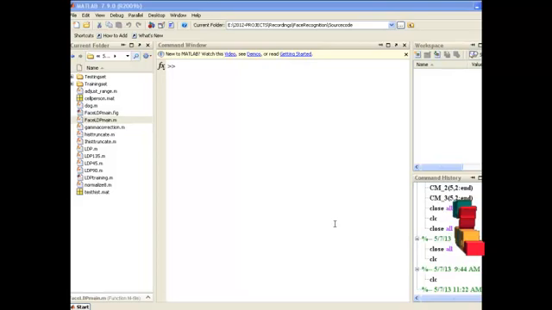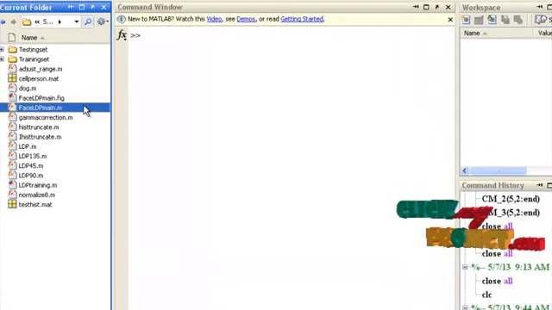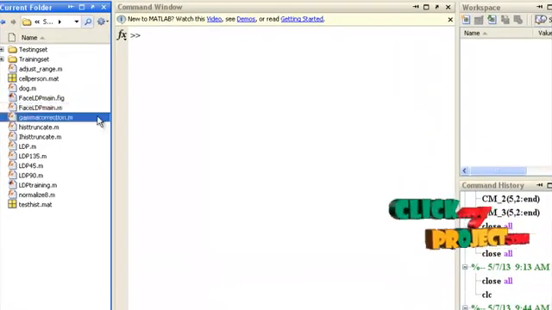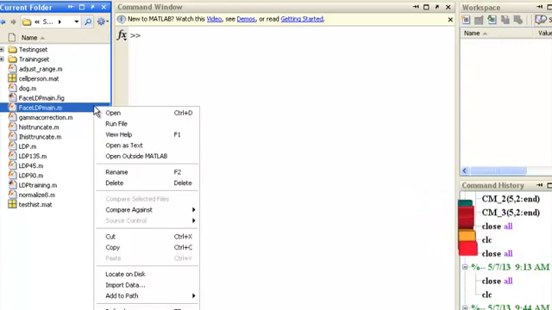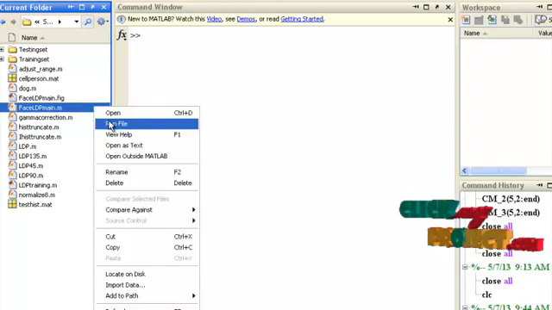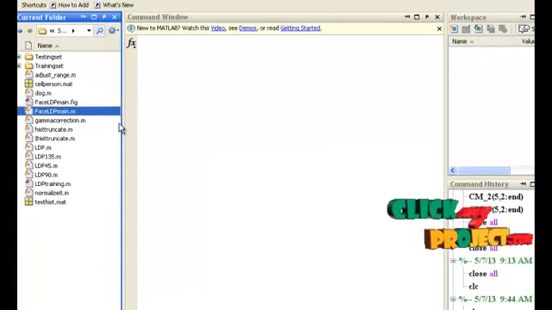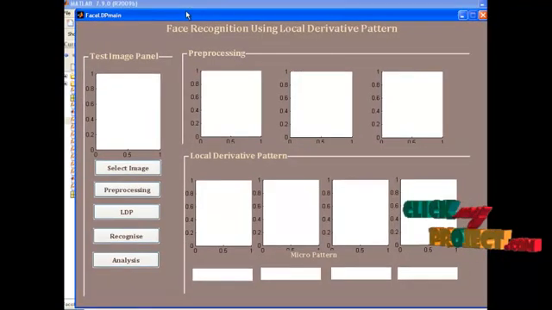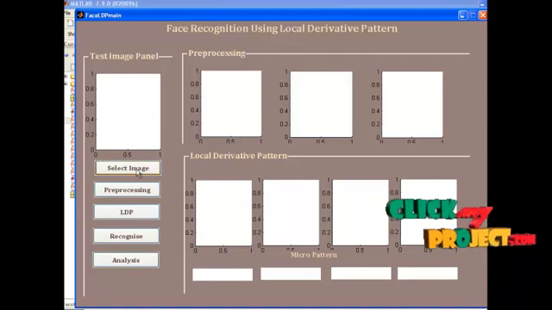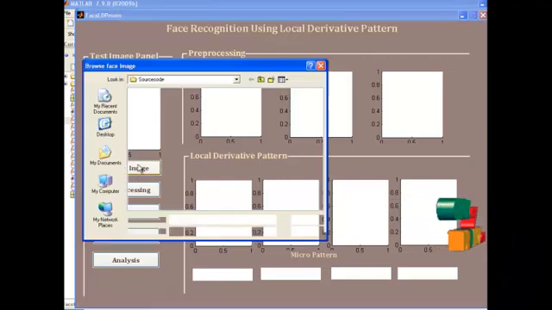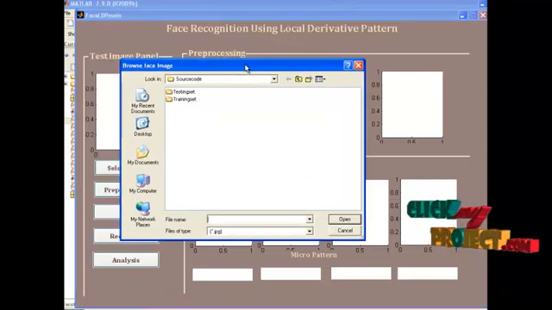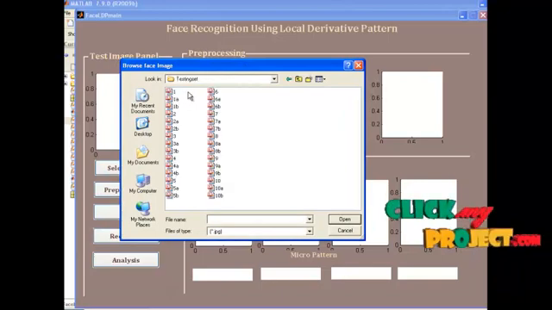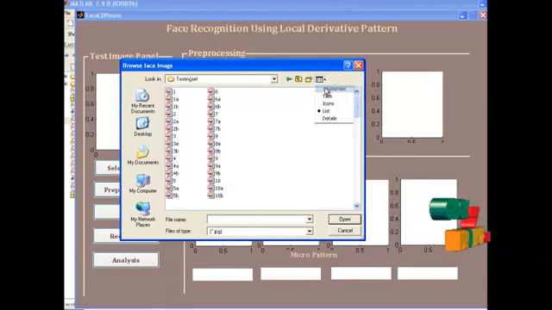Now let's see the demo of our proposed implementation. This is the main file, face LDP main.m. Select this, right click and choose the option run file. A graphical user window will be shown to you. Under this, press the button select image. A file browser window will be shown to you. Inside the testing set folder, select any one image.